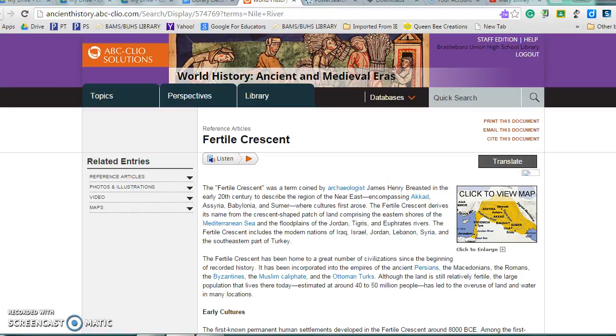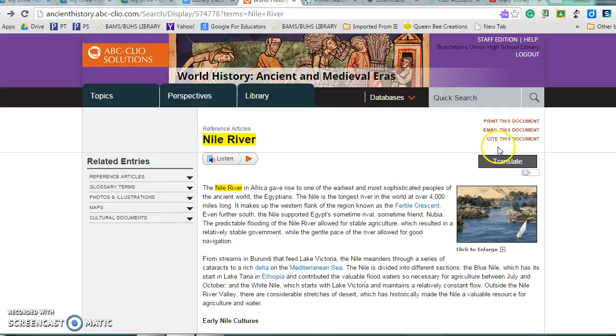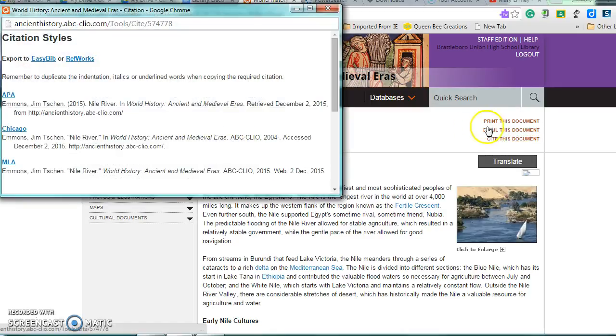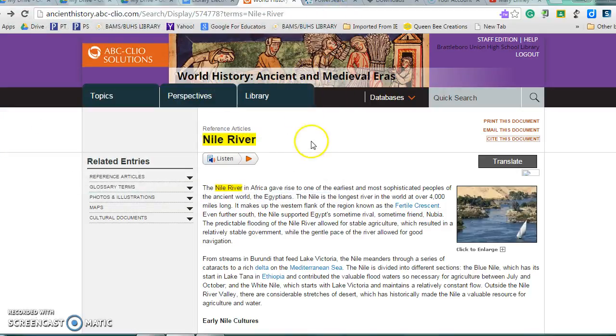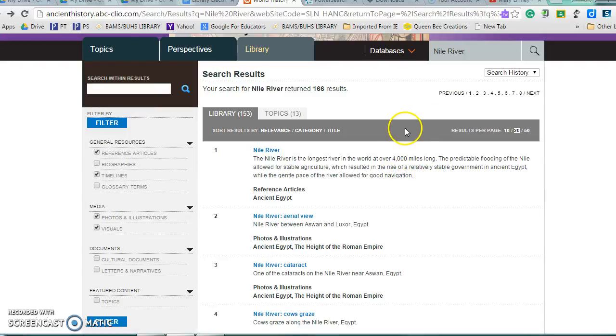So I'm going to go back to my Nile River, and I've decided I do want to use this. I would like to cite this document. And there's my citation right here. And I can copy and paste that if I wanted to. I'd like to go back to my original list of articles, though, my original 166, because I think this is also kind of cool.